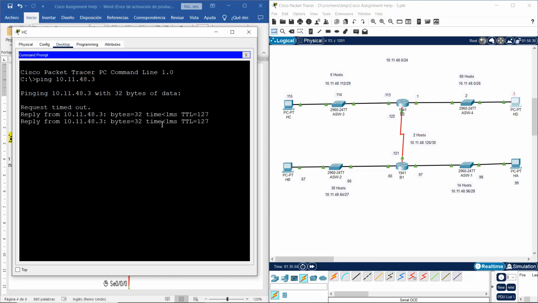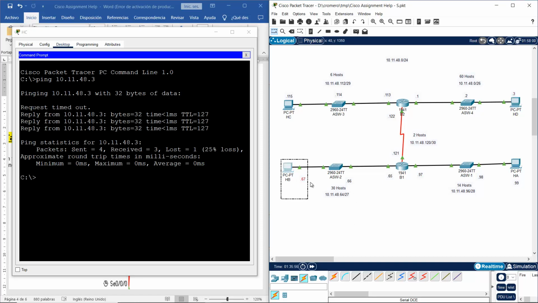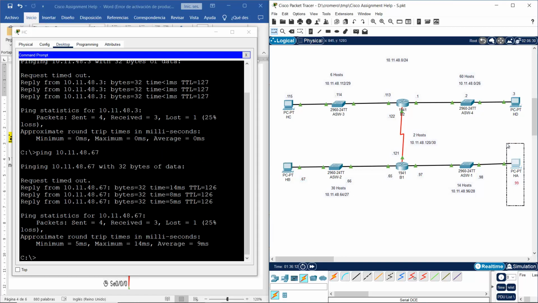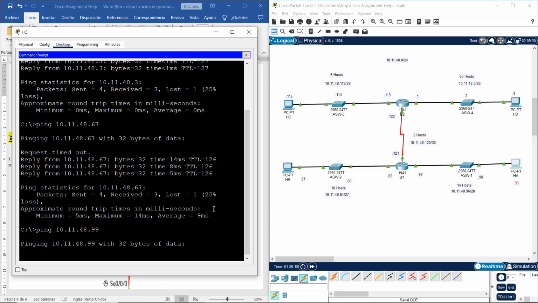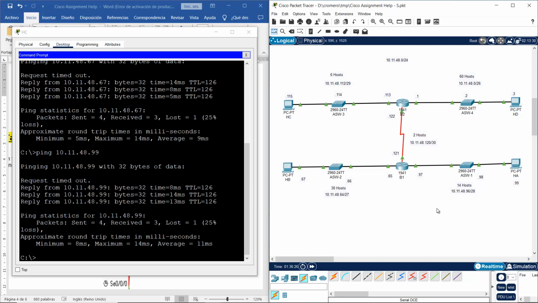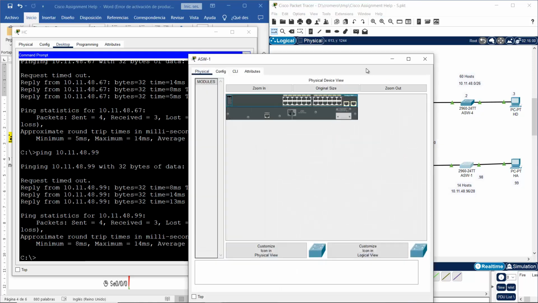Very nice, success. Now ping host B 67. Very good. Okay, host A 99. Very nice. Very good. And now ping to switch, for example, switch ASW1, but first configure the switch with IP address and default gateway.